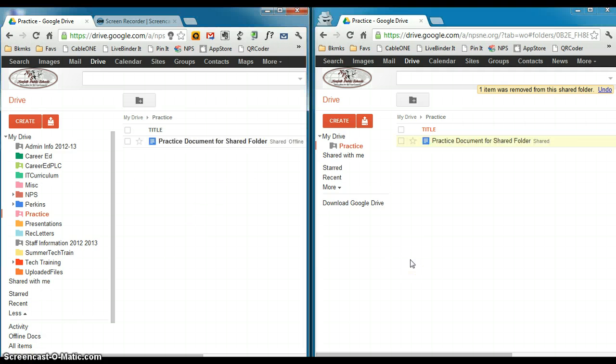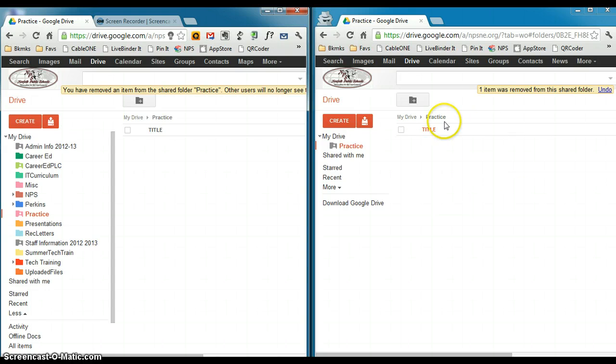Now remember, we shared the folder with full edit rights. So even though I own the document, if I decide to move the document out of this practice folder, watch what happens for everybody else the document is shared with. It's moved for everybody that the document is shared with.